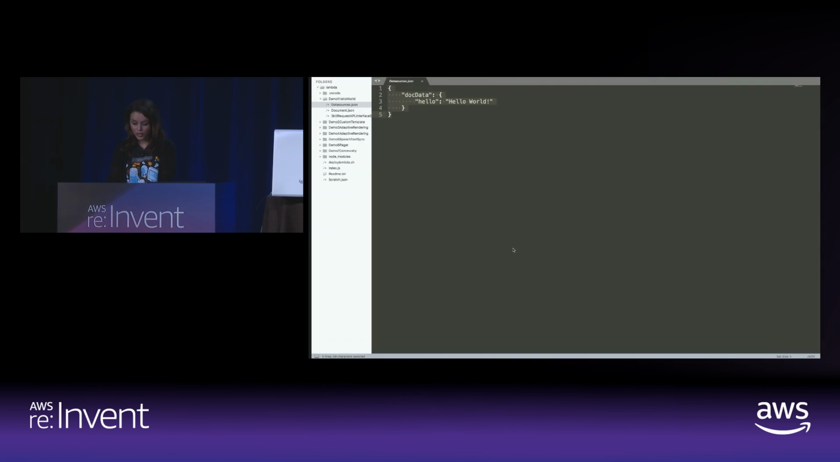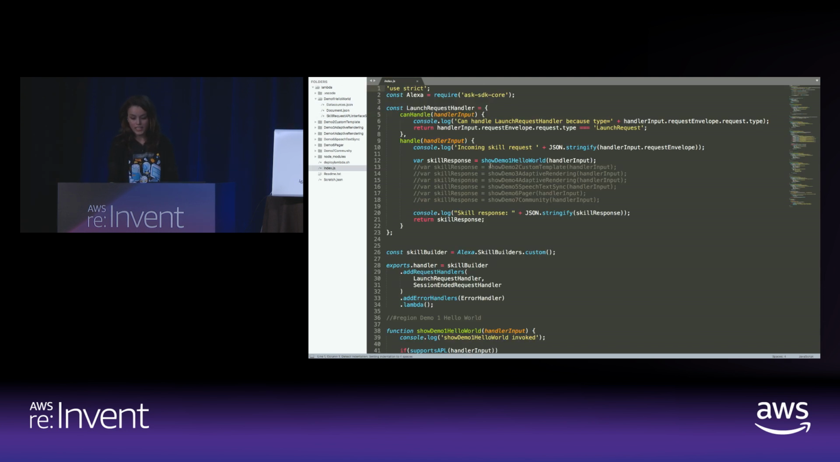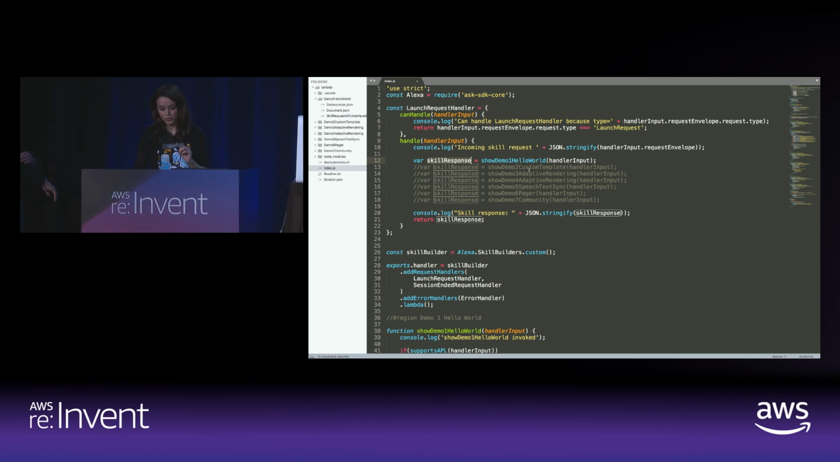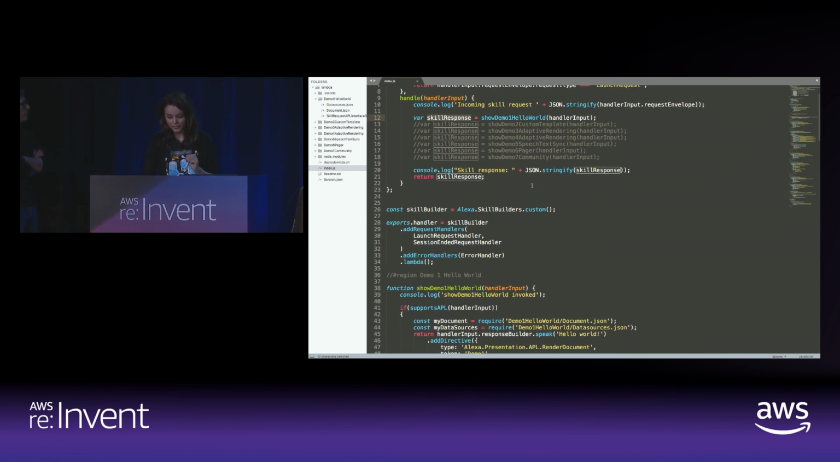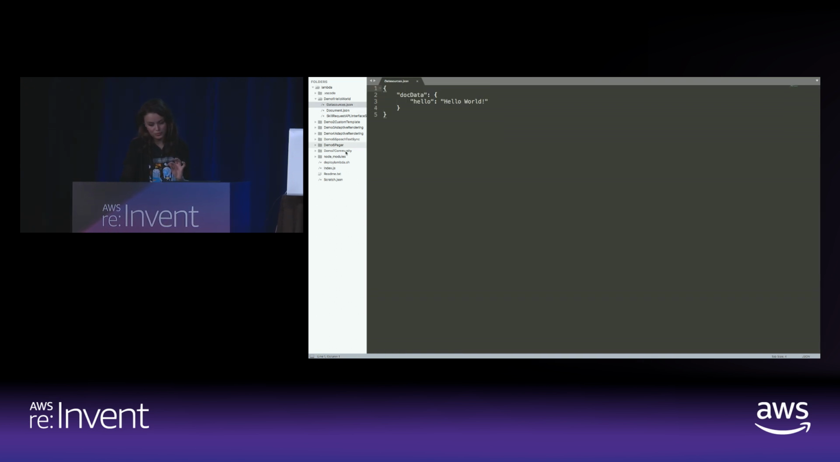In my actual skill code, you can see I am in my launch request handler here, and I have this variable skill response that just formulates my response according to the demo that we're currently at. So in my show demo 1 hello world, I have named my actual APL document my document, and that just references the code that we just saw. I also have a my data sources document that has the data source information.